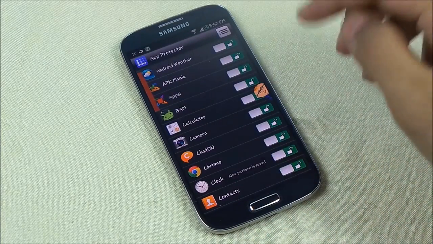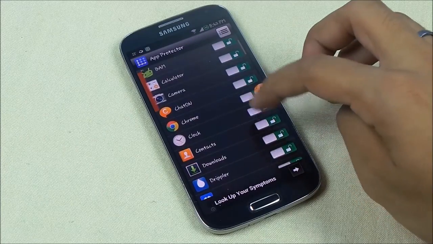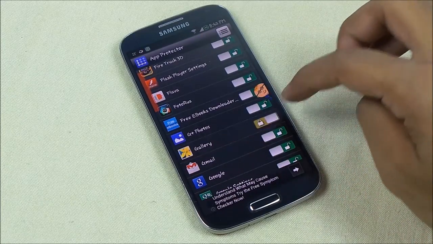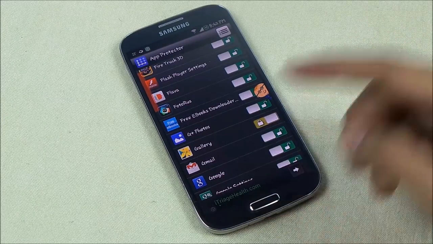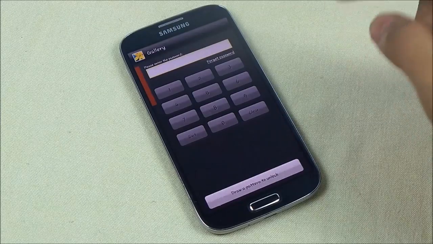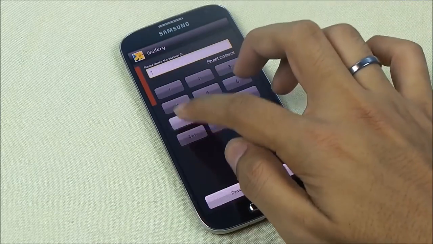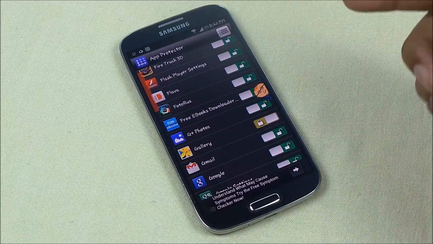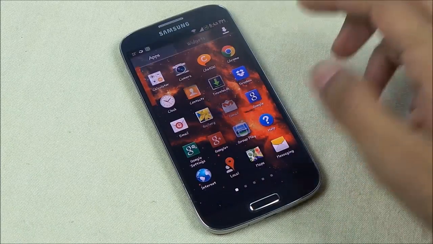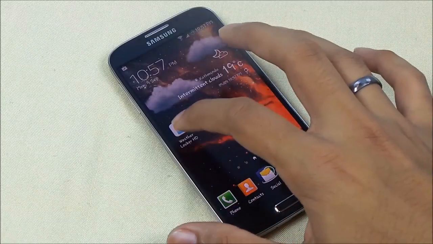Alright, now you can go ahead and lock, say for example, where's my gallery? Okay, I'll lock this gallery application. Now I go back, I launch my gallery. So you need to enter your password, then you launch your gallery. There you see.